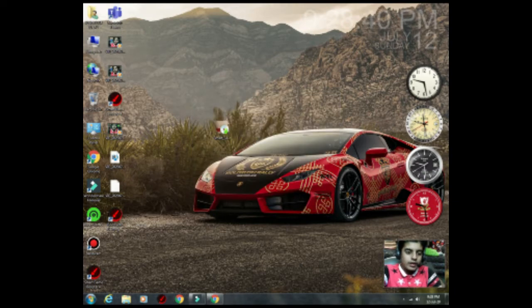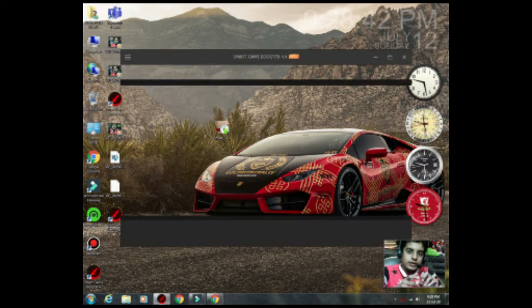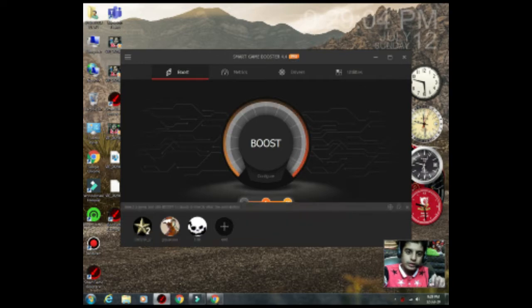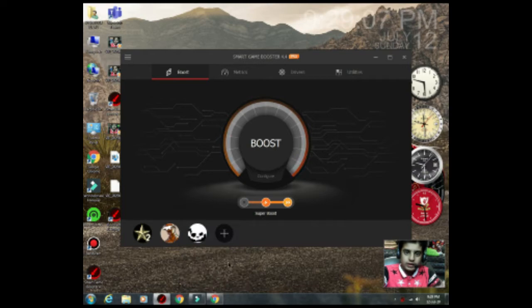And if this version is free, I have Pro. Please check the description. There will be a serial key for this. When you download it, this will be free, because I have already downloaded and activated it. When you download it and install it, it will be on free. Please check the description. I will add a serial key in the description, so check the description also. Now Pro, and click boost.